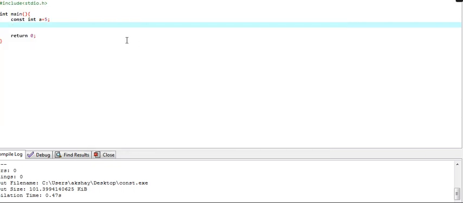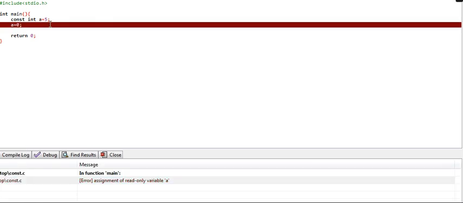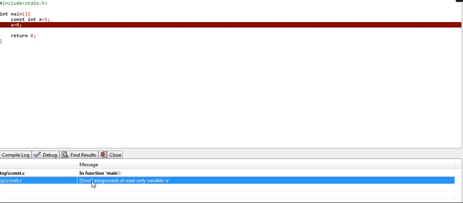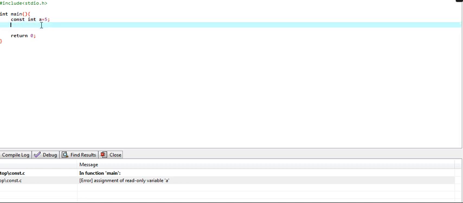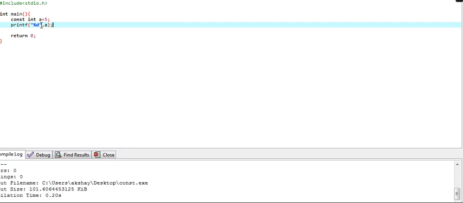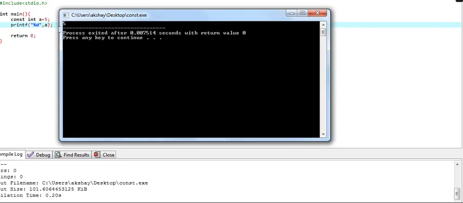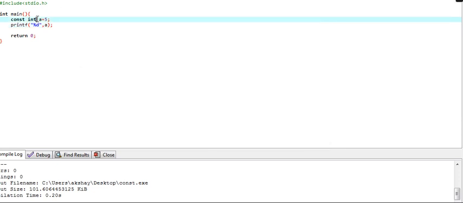But if we change the value of a from 5 to 10, or 0, or any value, it generates an error. Here you can see the error: assignment of read-only variable a. Yes, this is right, because after declaring a constant, a is only readable, so you can read a, but you cannot change the value of a. If you want to read it, you have the printf function, and a is an integer, so we use the %d format specifier and write a.